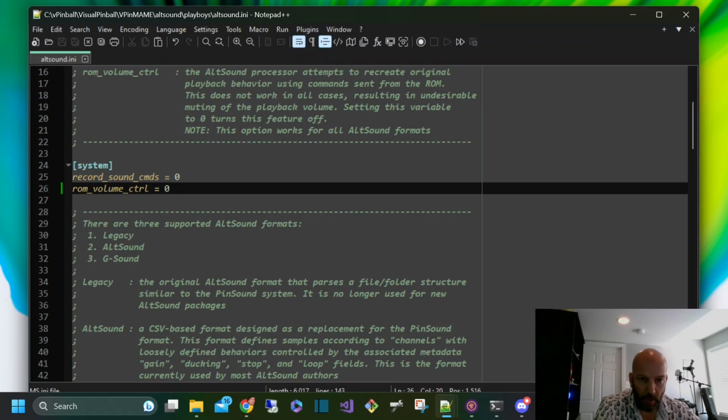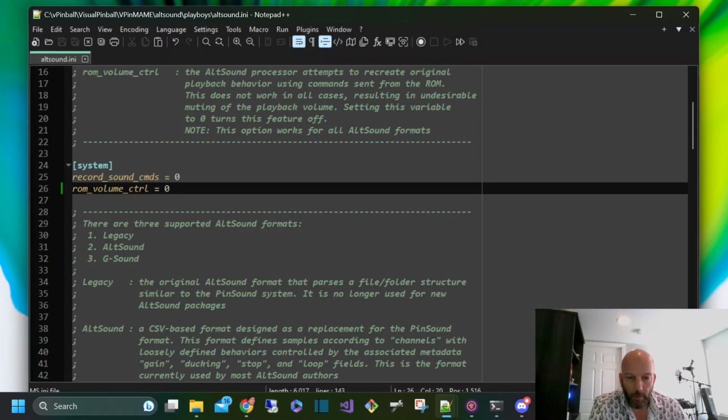If that doesn't solve your problem, then the likely culprit is that the original AltSound package used gain values that were too low or too high, depending on what problem you're trying to solve. There are two ways that you can fix it that I'll talk about here. The first is to modify the .csv file in a text editor and change the gain values to what you want. Another option is to load the CSV into a spreadsheet such as Excel or Google Sheets.